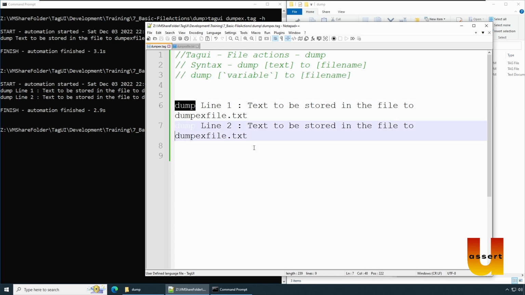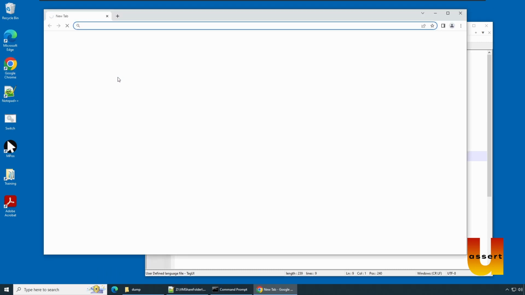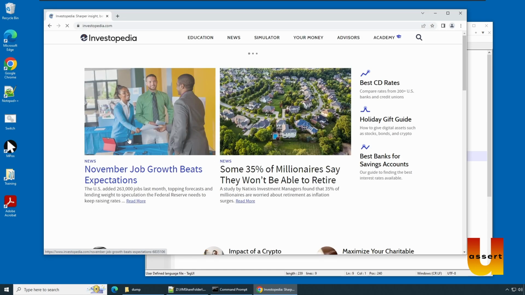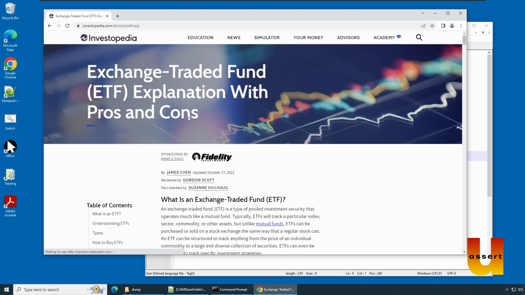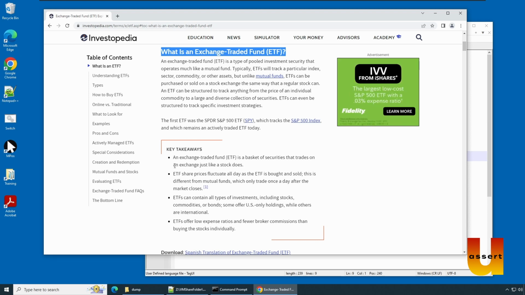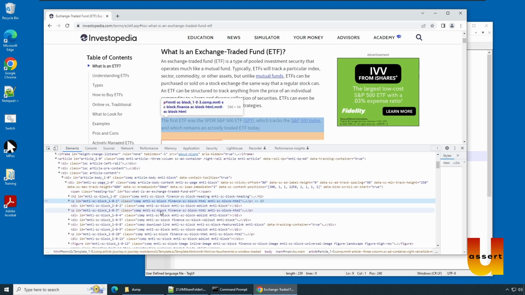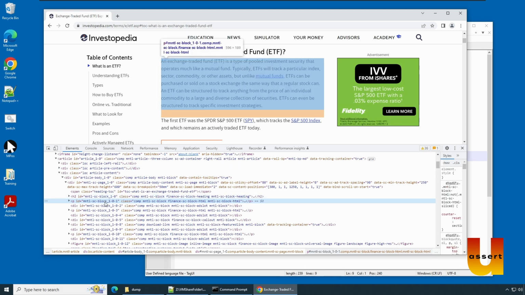I'm going to do some web operation here and see how we can do it. Let's launch our Chrome. Let's go to our example site which we've been using, which is Investopedia. Let's go to the education, and let's say in this case we go for PDFs, and click on this, and let's try to get the content of the file. So let's inspect, take the content which is over here, and try to store it in the file.